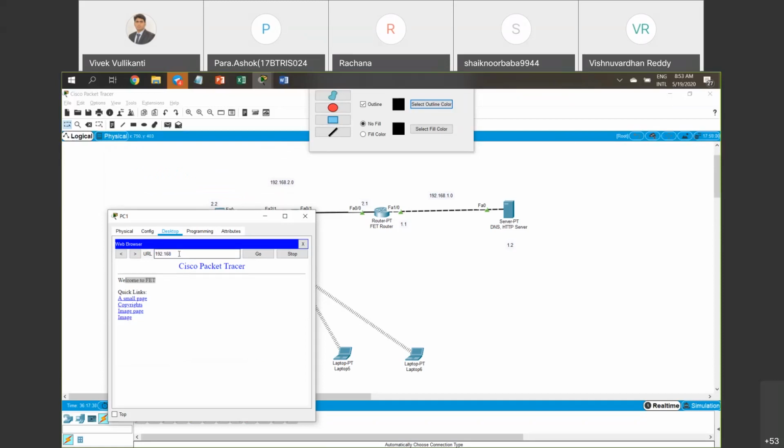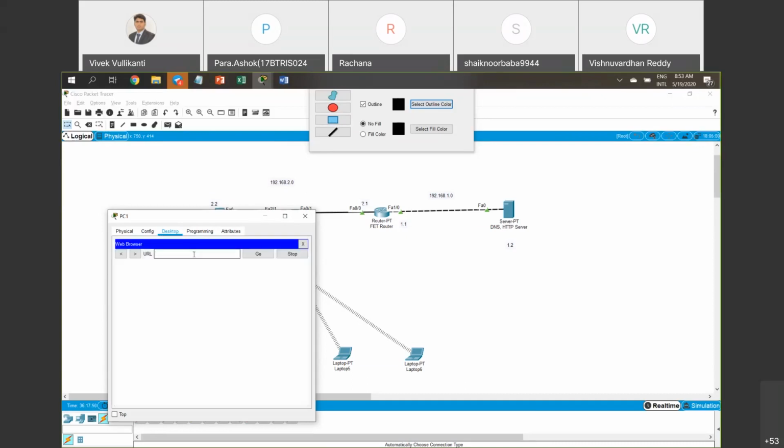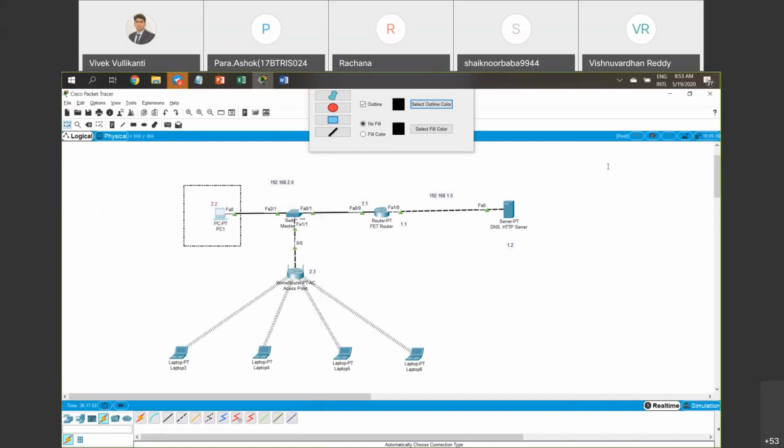You can say it this way, or you can say 1.2, which is also fine. It says the same, right? Both ways it is fine. You can access it by using the URL, or you can access it using the name, or 1.2. Yes. So that means we are able to connect from here to here. To this we have done.